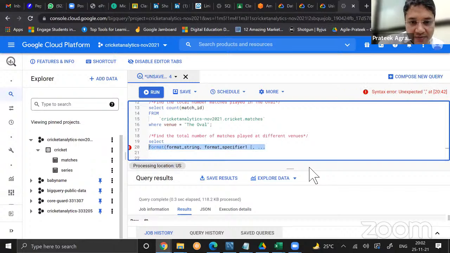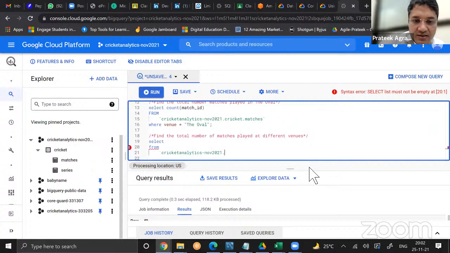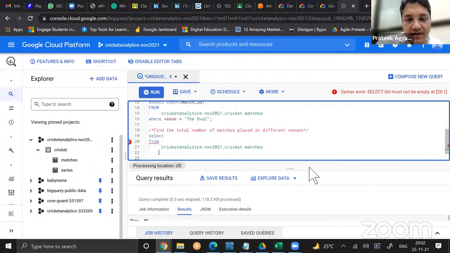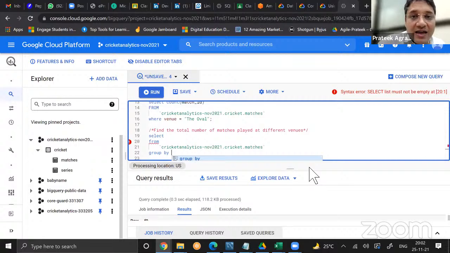I'm sorry, from cricket, this dot cricket again, this dot matches, right? Group by is an interesting SQL command which helps us to aggregate or group the data, because we want the total number of matches played at different venues.